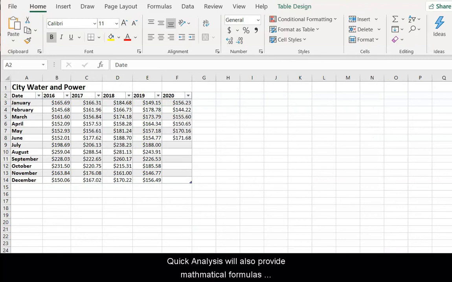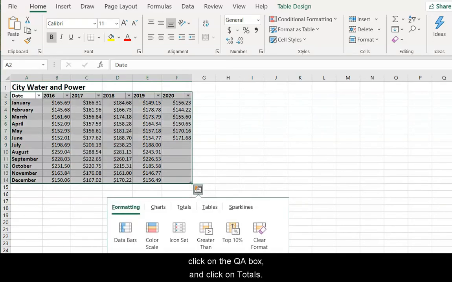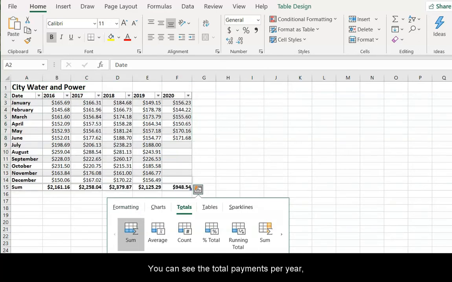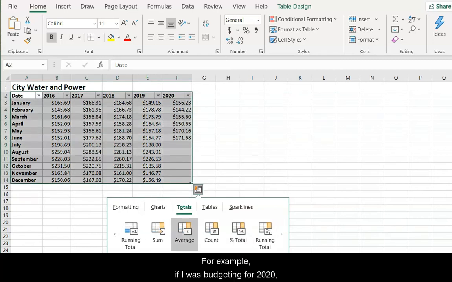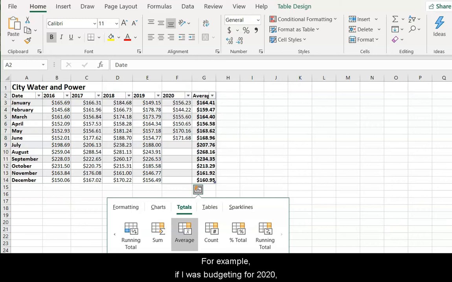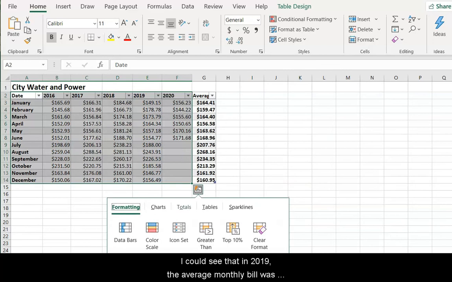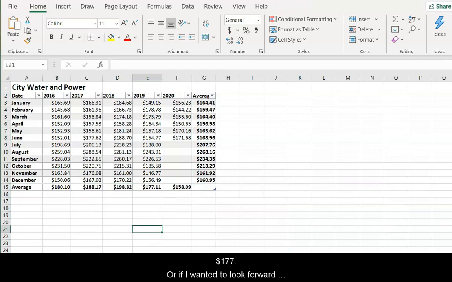Quick Analysis will also provide mathematical formulas for your data. Select your table, click on the QA box, and click on Totals. As you scroll over the different options, you can see the total payments per year, the average payment over 12 months, or even the average by a specific month. For example, if I was budgeting for 2020, I could see that in 2019, the average monthly bill was $177.